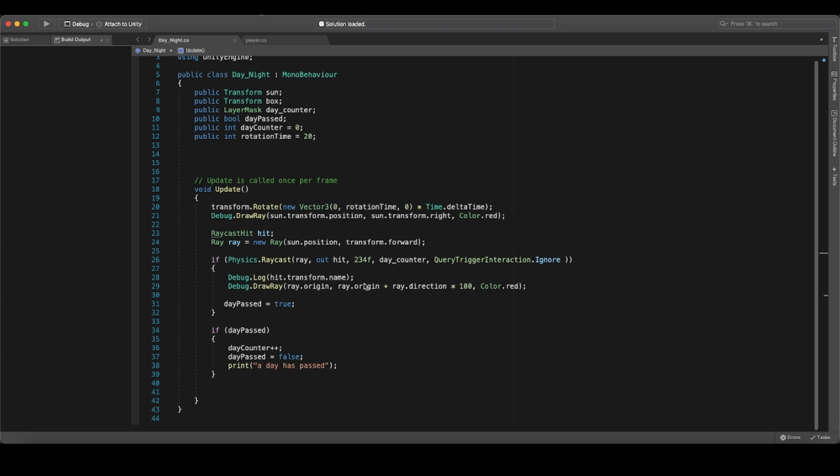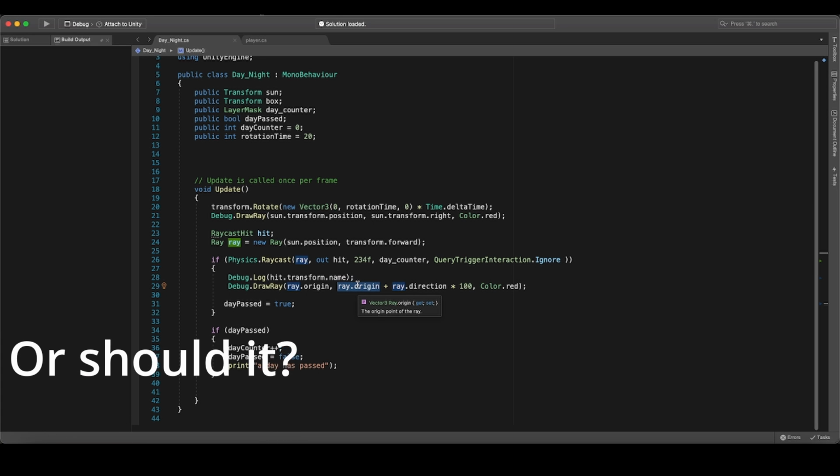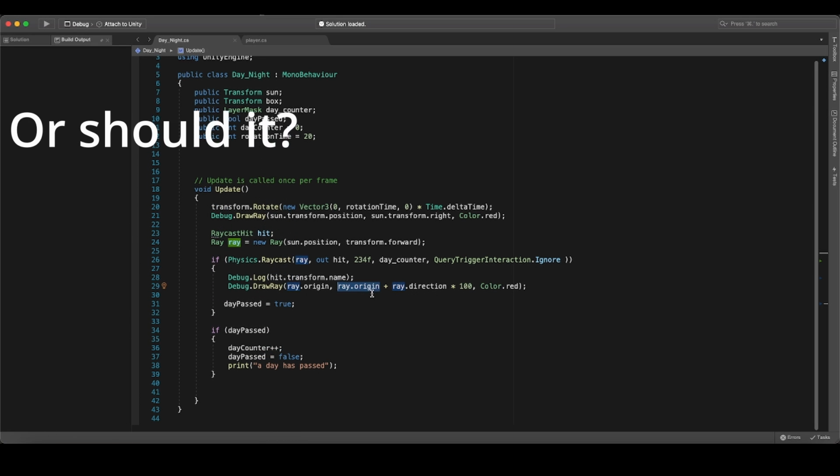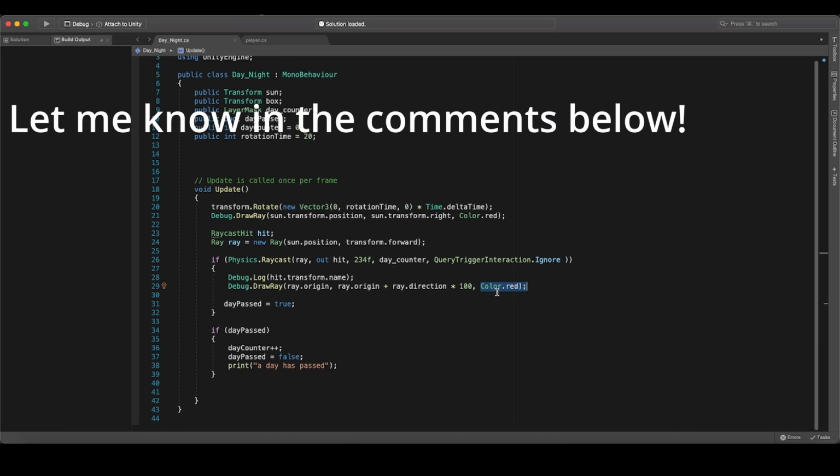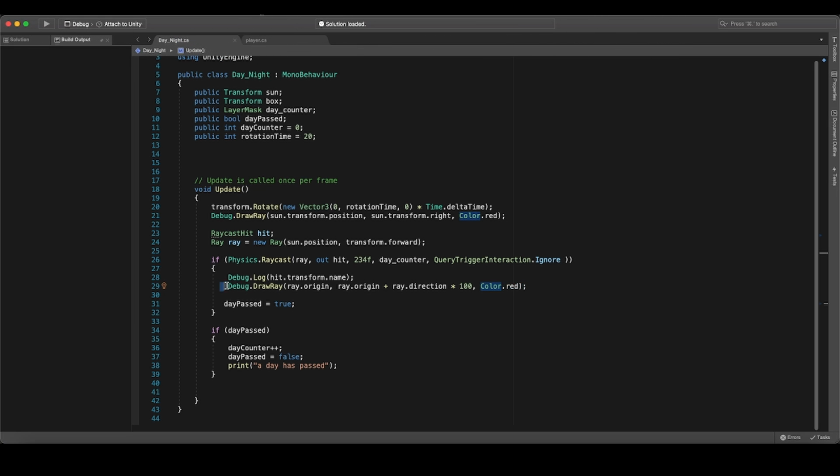Okay, maybe we should change this origin. I'm now realizing that probably should be sun.transform, I'm not sure, or sun.origin. And then we get that plus the ray direction, and then we multiply by 100 and then by red. This line of code, I got it off of the internet.